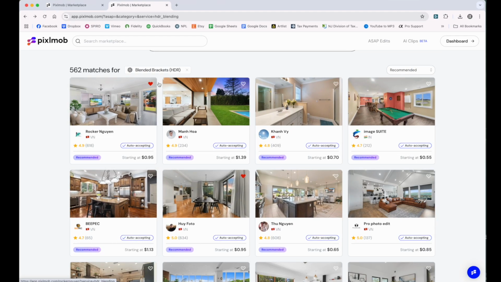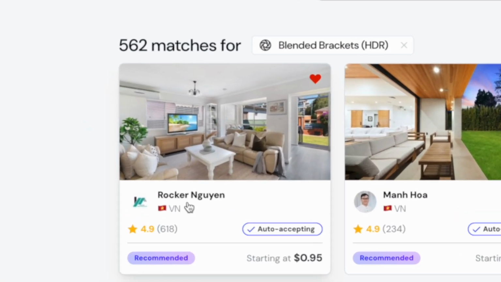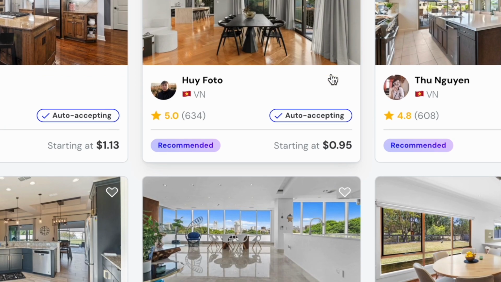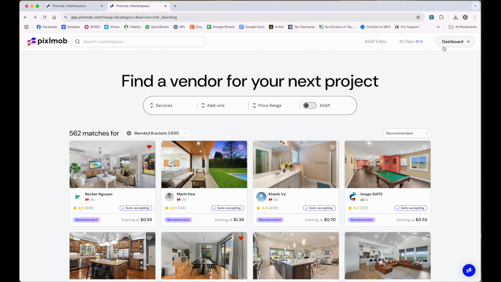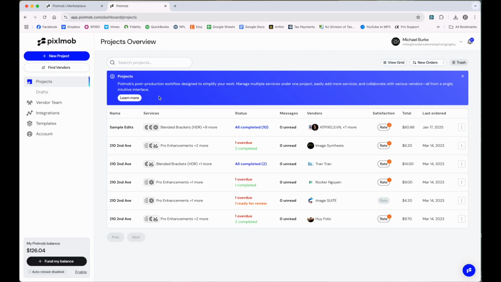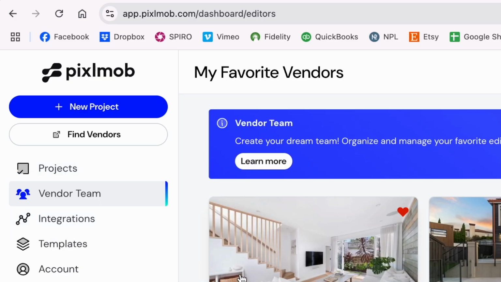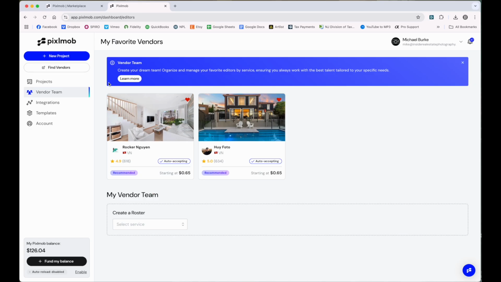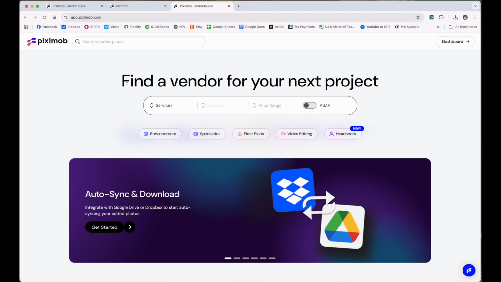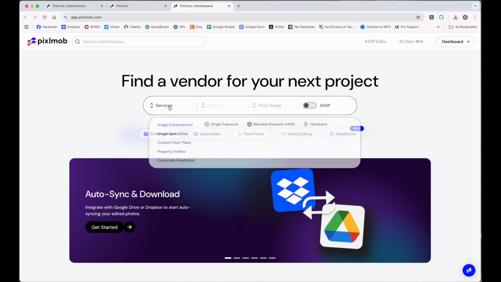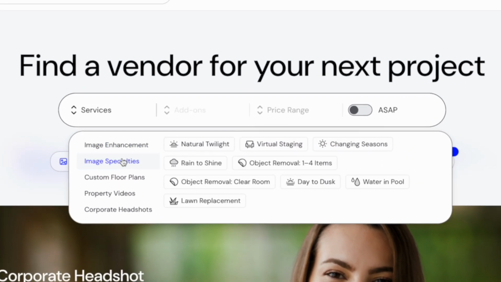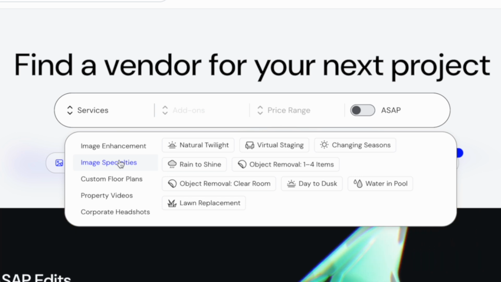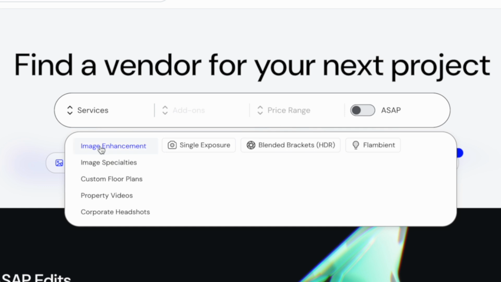You can see here, I've hearted this guy here, Rocker, and then Hoi Photo, I've hearted them too. And when you go to your dashboard, you'll see here in vendor team, your favorites here. So for starters, I favorited them for HDR blending. Now the process is the same for other services. So if you go back to the marketplace here, you can go to other different areas. So say you want to build a team of general photo editors for brackets.